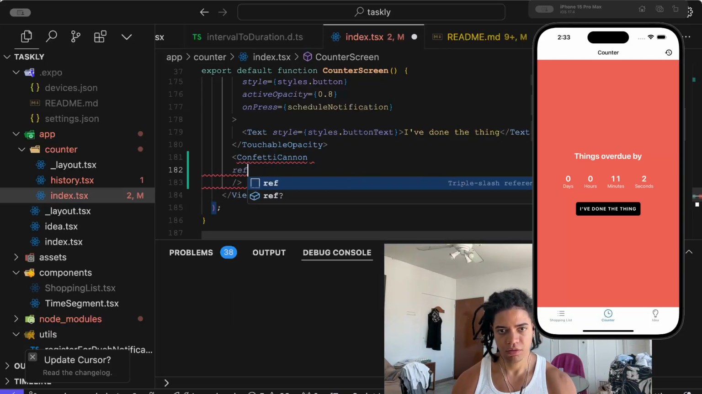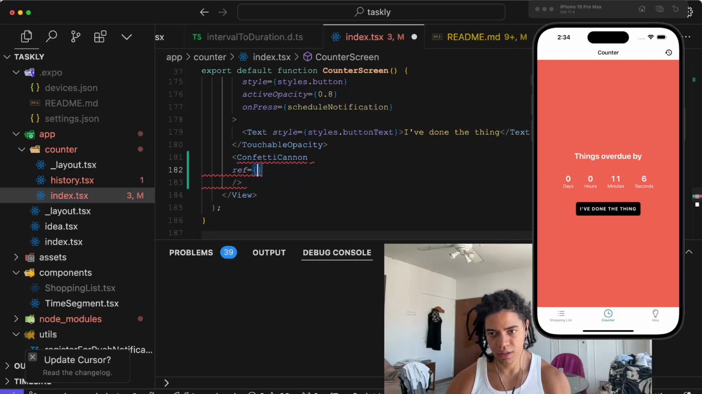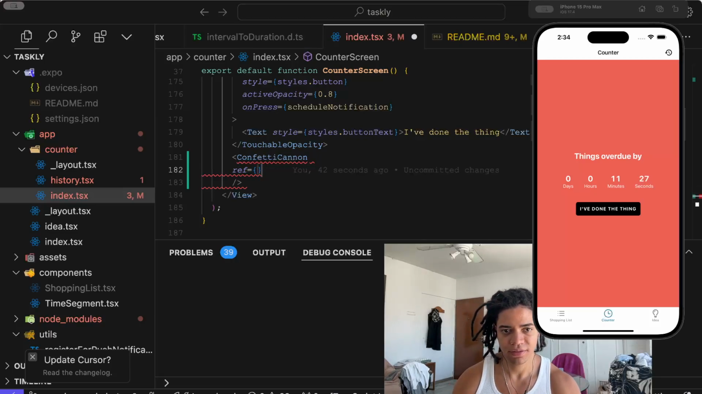A ref is something we haven't used before, but it is another React hook, and it basically contains a reference to an element on the screen. So it's just a way of how we can keep track of elements not needed on the UI. In other words, any element that you don't want to keep track of with user state, you use ref.